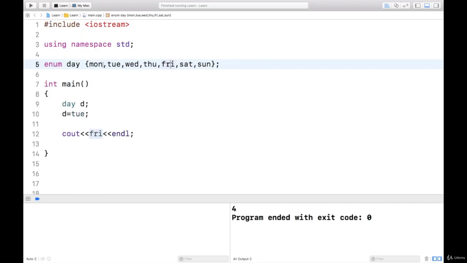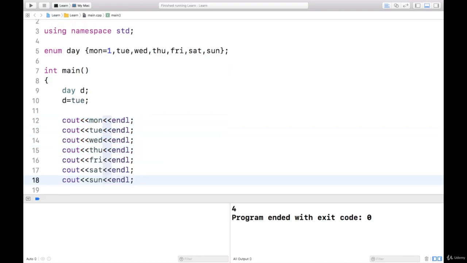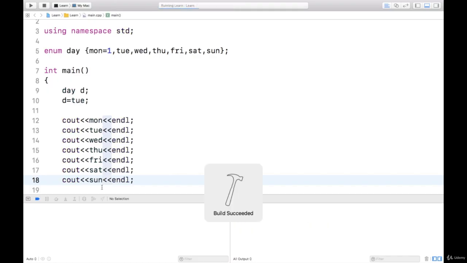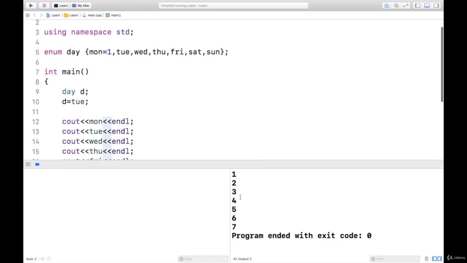Now next thing. Can I start Monday with 1? If I start Monday with 1, then what will Tuesday be and what will Wednesday be? Let us display all these values and check them. I will say this is Monday and I will copy paste these and change the values. I'm displaying all these values here. So you know the order, that is from Monday through Sunday. Let us run this. Now Monday is 1.